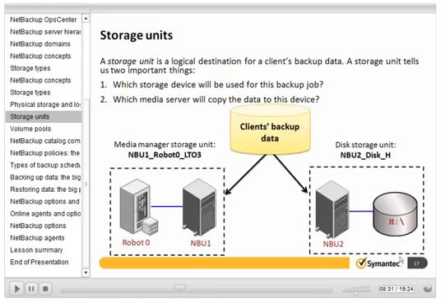Some of the important things to think about is which storage device will be used for this backup job, which media server will get the copy of that data. So in our diagram here, we see we have a media manager storage unit, and that's NBU1 in the picture is our media server. There's a direct connection to the library, Robot 0, for any of the backup jobs to go to that. That is considered a storage unit, is the robot. Media manager is the component of the actual media server itself.